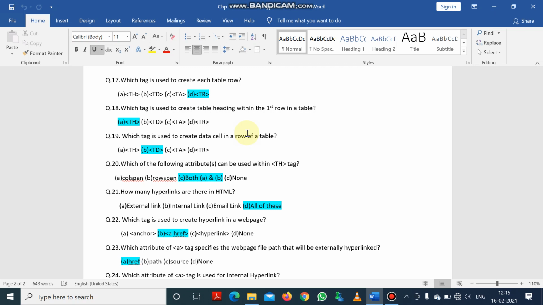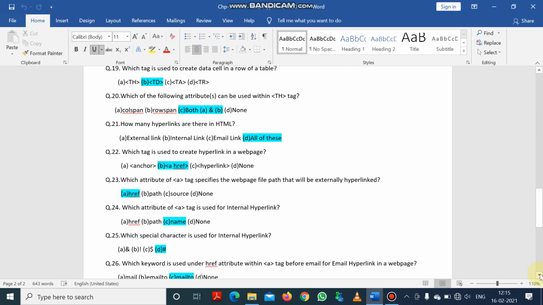Question number 19. Which tag is used to create data cell in a row of a table? Except the first row of the table, the rest of the rows will contain the data. So that is given by the td tag. So the answer is B, td tag. Question number 20. Which of the following attributes can be used within the th tag? Students, colspan, rowspan, both attributes you can use within the th tag.